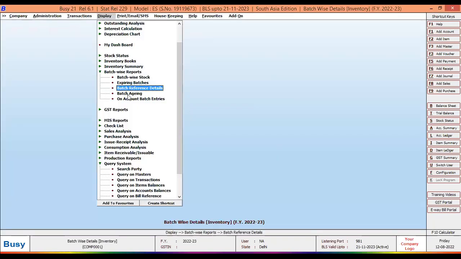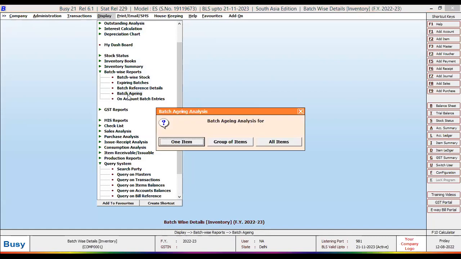Now batch wise aging. This batch wise aging is basically something that defines how old the batch wise stock available in your godown is. So how is this slab's date or the old date calculated? It is calculated from the purchase date, or you can say from the quantity in date.